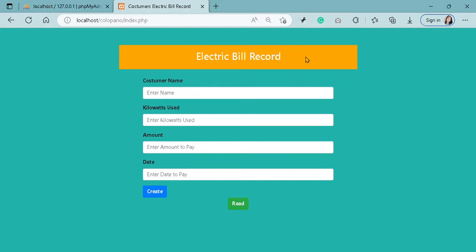The first operation that we will be using is create. Let's try. And here we will enter the name of the customer. Let's say Michael Teresa, and then the kilowatts of electricity that they use. Let me say 250, and the amount to pay is 2,500.